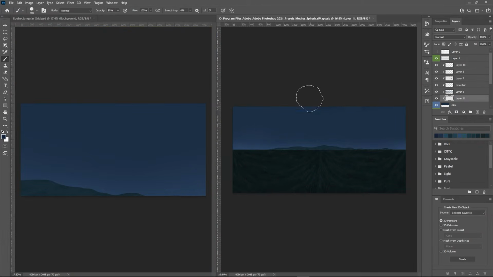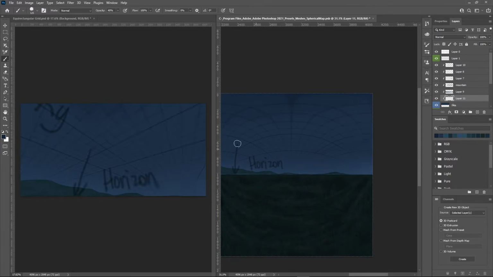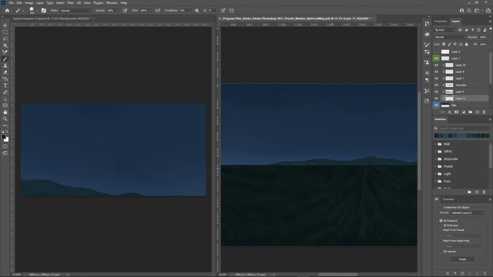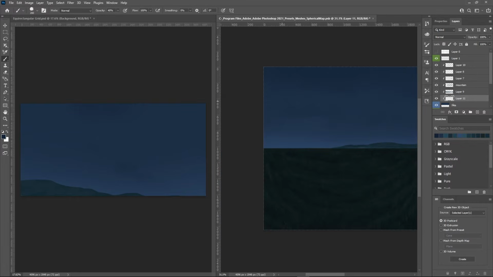And now, for the sky, I'll start by adding a darker color at the top to create a more convincing transition. I will also add some dark cloud textures to fill up the sky and to create more variation.